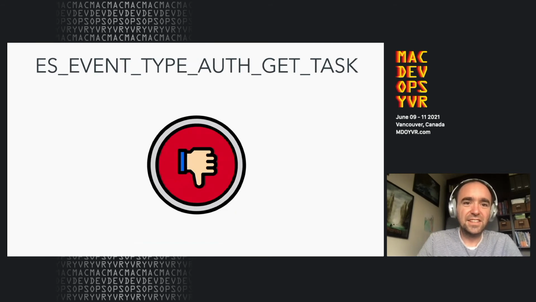The next event is the ES event type auth_get_task, which is basically invoked whenever someone wants to get the task port of an application. This is simply denied or detected. So it's a yes or no. So there are no further checks.